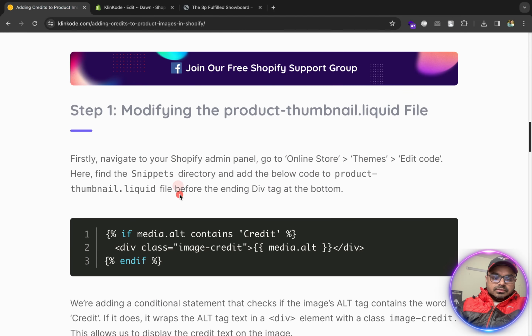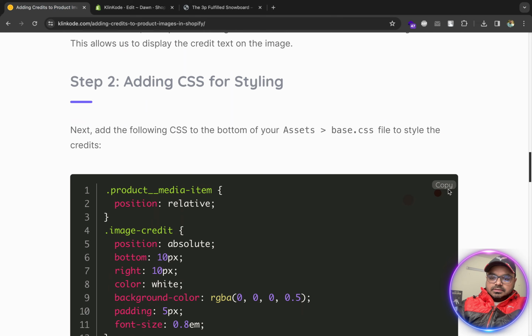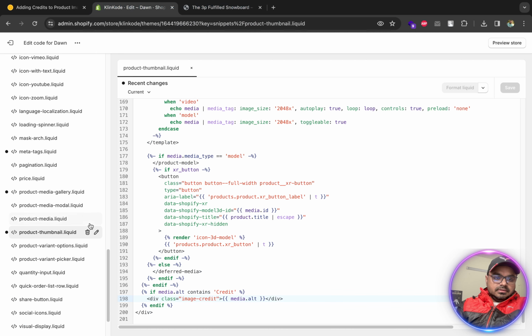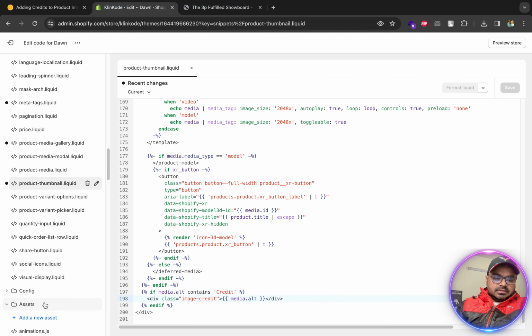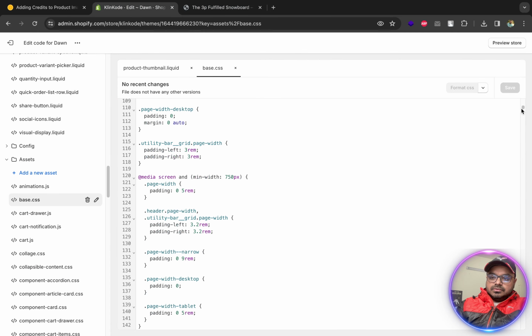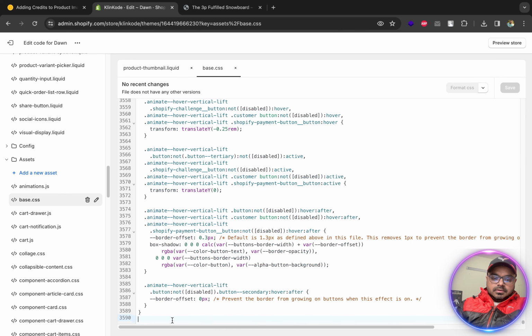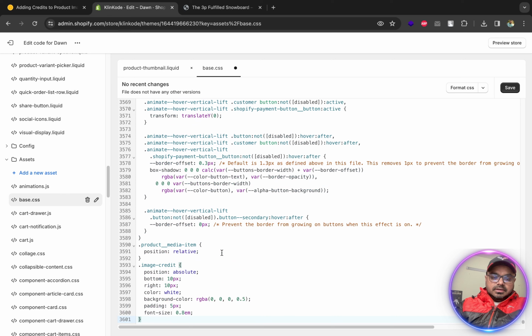And let's go to the second part. Let's add a bit of CSS styling. We will add it to base.css. Yes, let's go to the bottom again and paste it and save. It will give a nice black transparent background to the image credit text, so it's more readable.